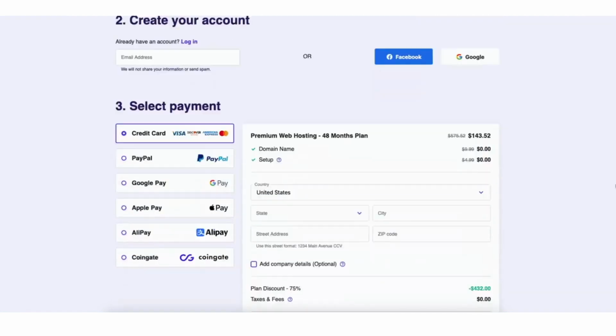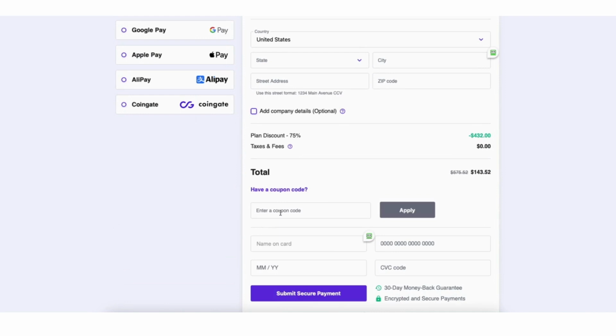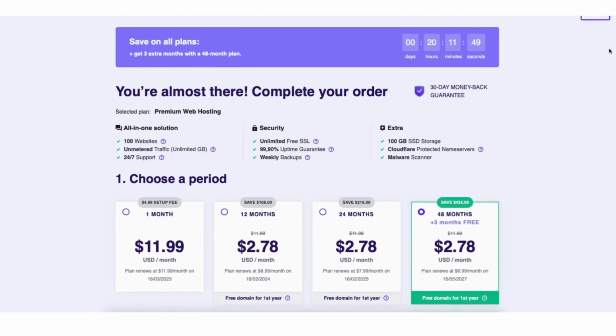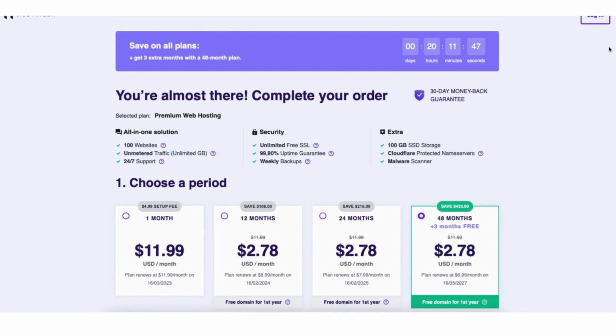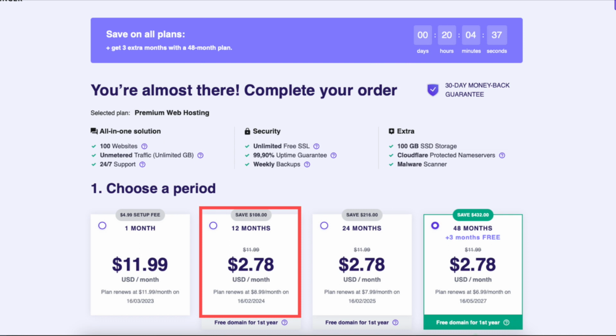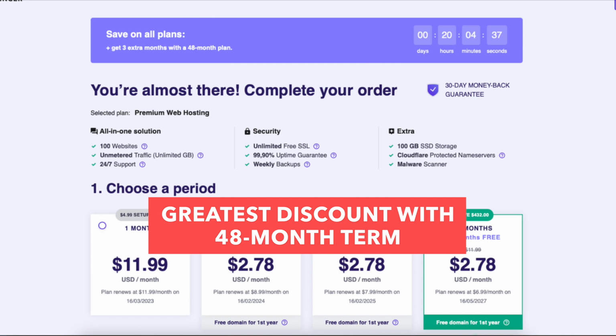Scroll down to the total section. You'll see enter a coupon code. Click this. Enter the Hostinger coupon code I've included with the link in the description. Hit the apply button. Scroll back up to the top. You'll now see the additional Hostinger savings you'll be saving. The terms you can choose from are monthly, every 12 months, every 24 months, and every 48 months. You'll see you'll save the most money by going with the 48-month term.